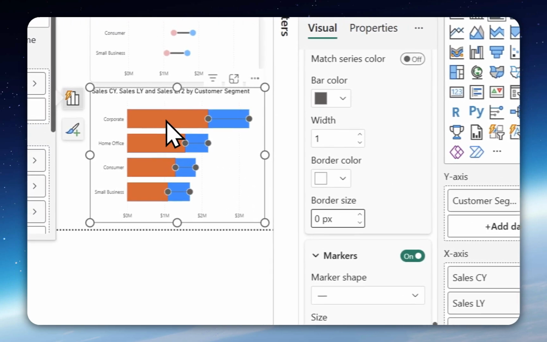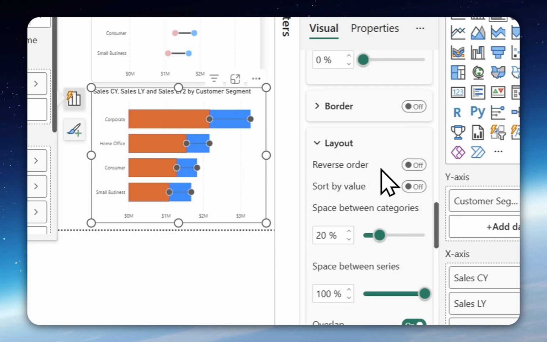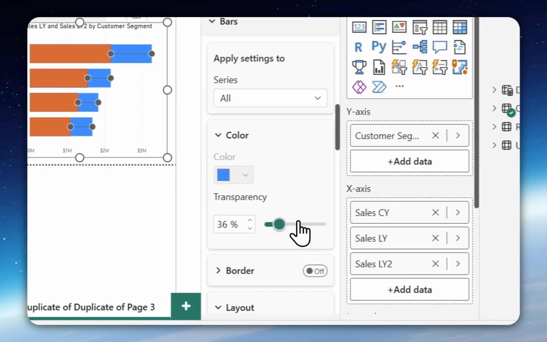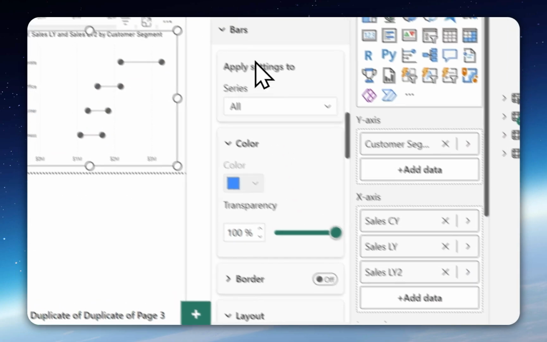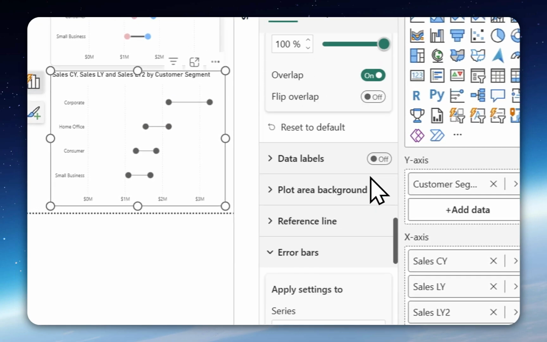Finally, I'm going to get rid of these bars here by changing the transparency of my bar. So here that I have 0 transparency, I'm going to increase that to 100%. So we've changed that. Next is to change the colors of the markers.